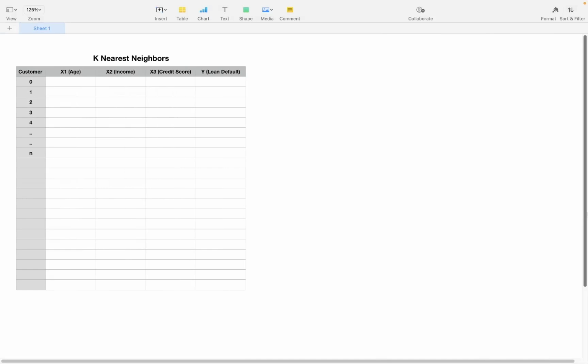Hello everyone. In this session, we are briefly going to discuss one of the core supervised machine learning algorithms, that is KNN, also called K nearest neighbors. Before we begin discussing it, let's consider an example data for this exercise.